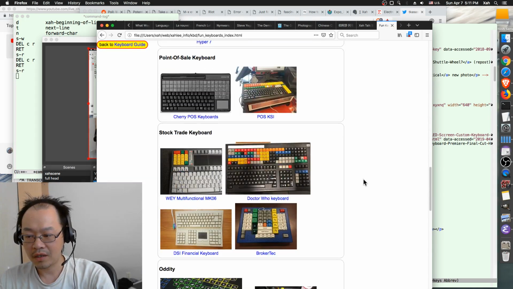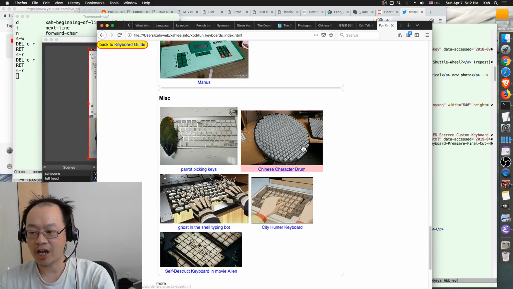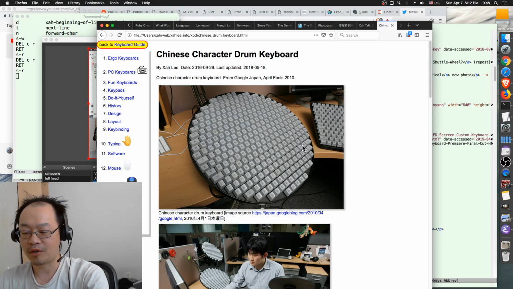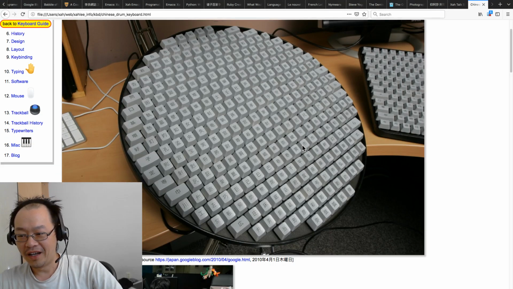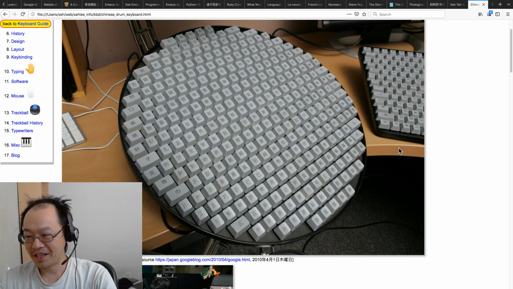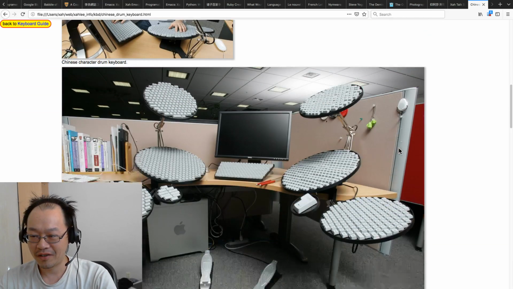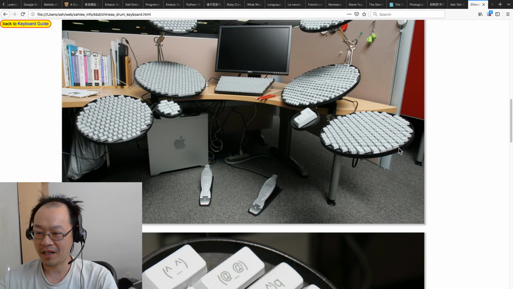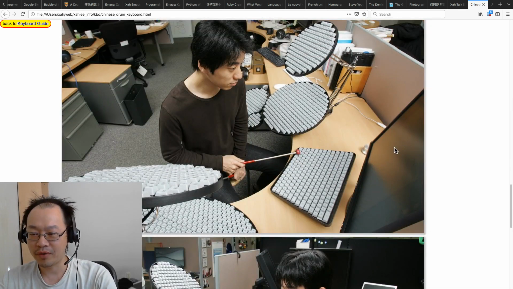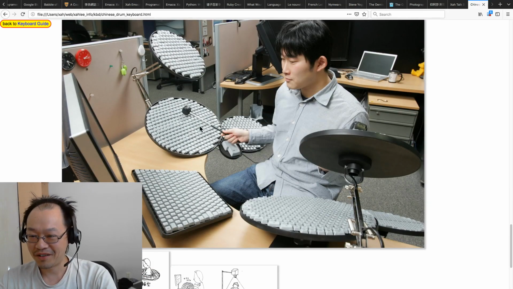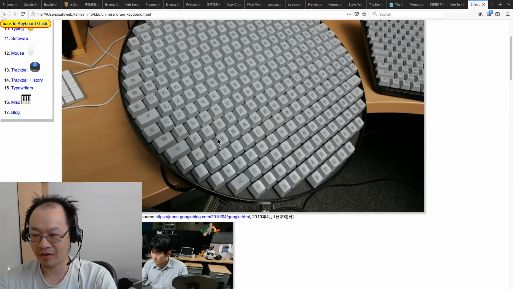And you go down here and you will see this Chinese character drum keyboard. Let's magnify. Okay, so this Chinese character drum. You see, you got this keyboard and it's full of keys like a drum kit. But actually, this is actually April Fools from Google Japan. So some nerds actually built this keyboard. They are like dummy keyboards. There's no electronics. It's just for the looks.